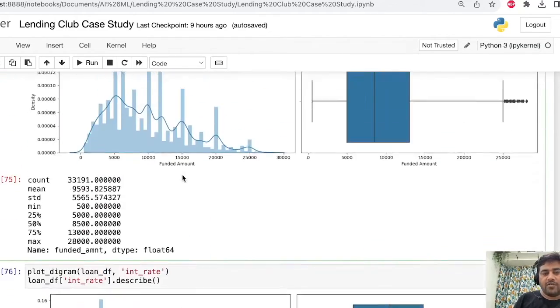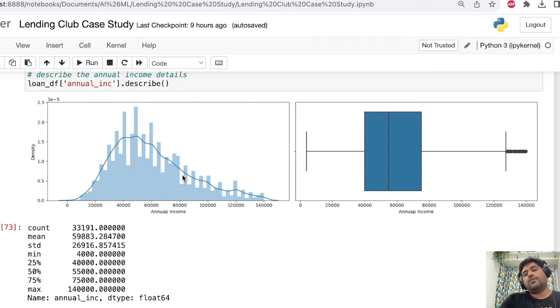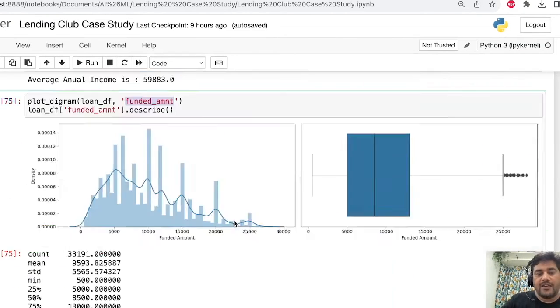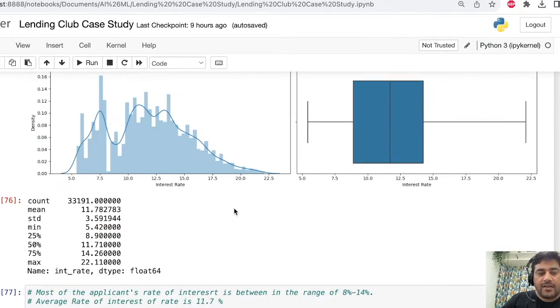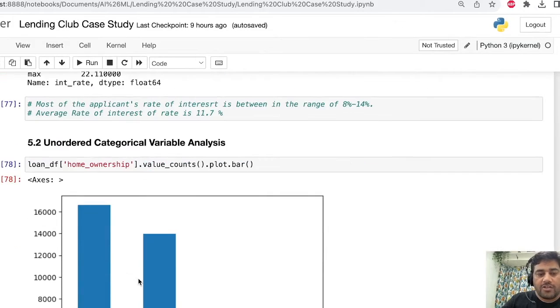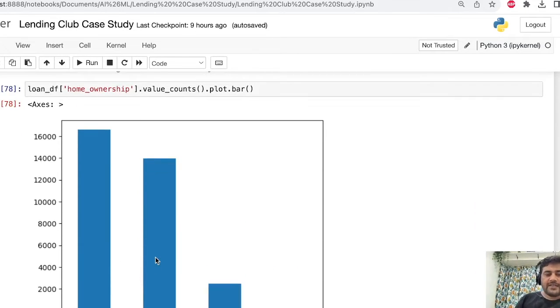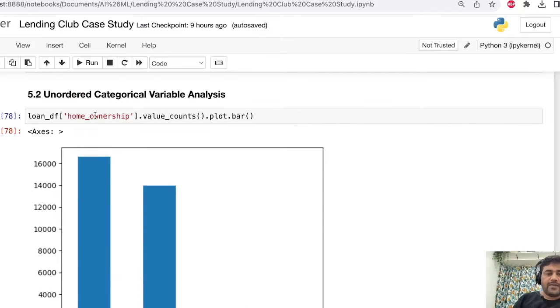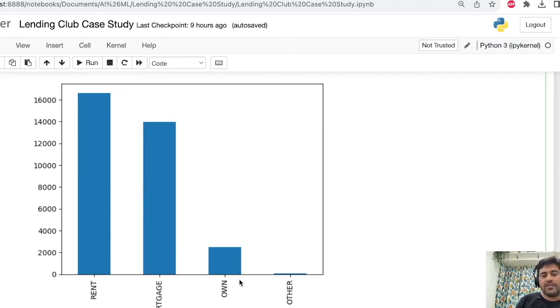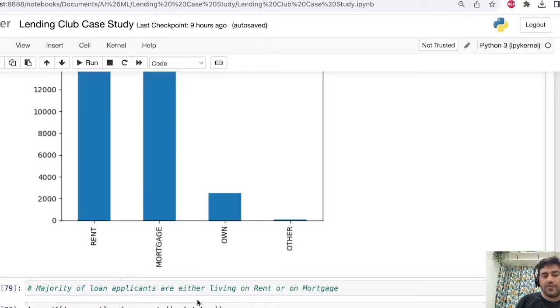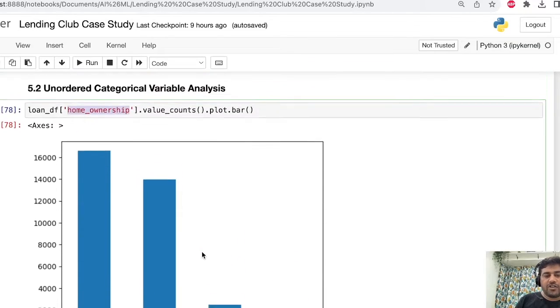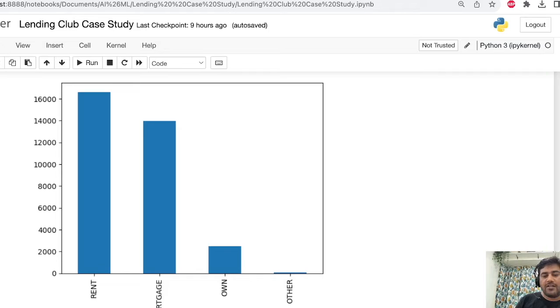Now we have categorical data. Generally we draw the histogram and box plot for numeric data. For analyzing categorical data, there are two kinds: unordered and ordered. So we draw the bar diagram. If we talk about home ownership, we can see that the people living on rent are the highest number, followed by mortgage, and a very small number of people own the house. I mean, the majority of applicants are either living on rent or mortgage.